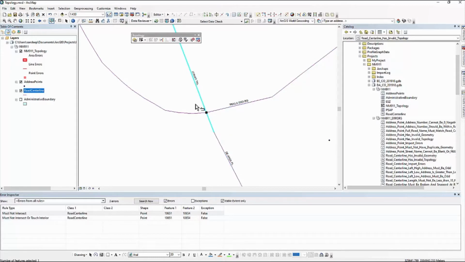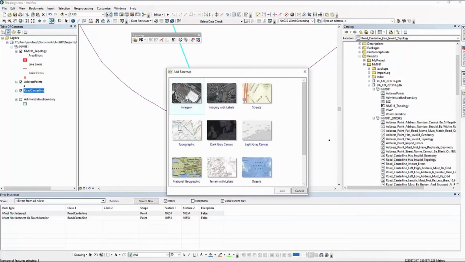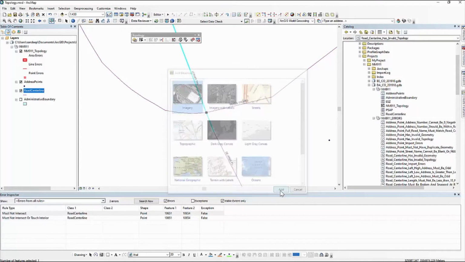There's an issue right here where the Zorro trail is going past the trail's end road. One of our rules in NM911 workflow is every road centerline must be broken and snapped at the intersection, with an exception for an overpass or underpass. So let's verify this is actually an intersection and not an overpass. To do that, I'm going to add the imagery base map to my ArcMap.